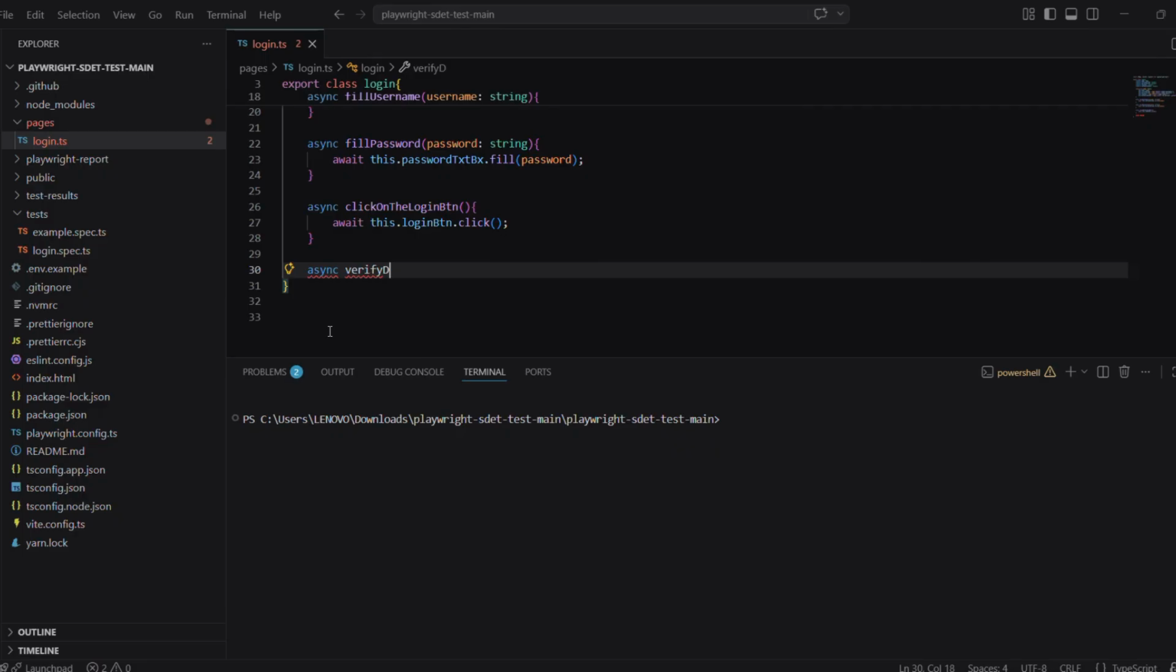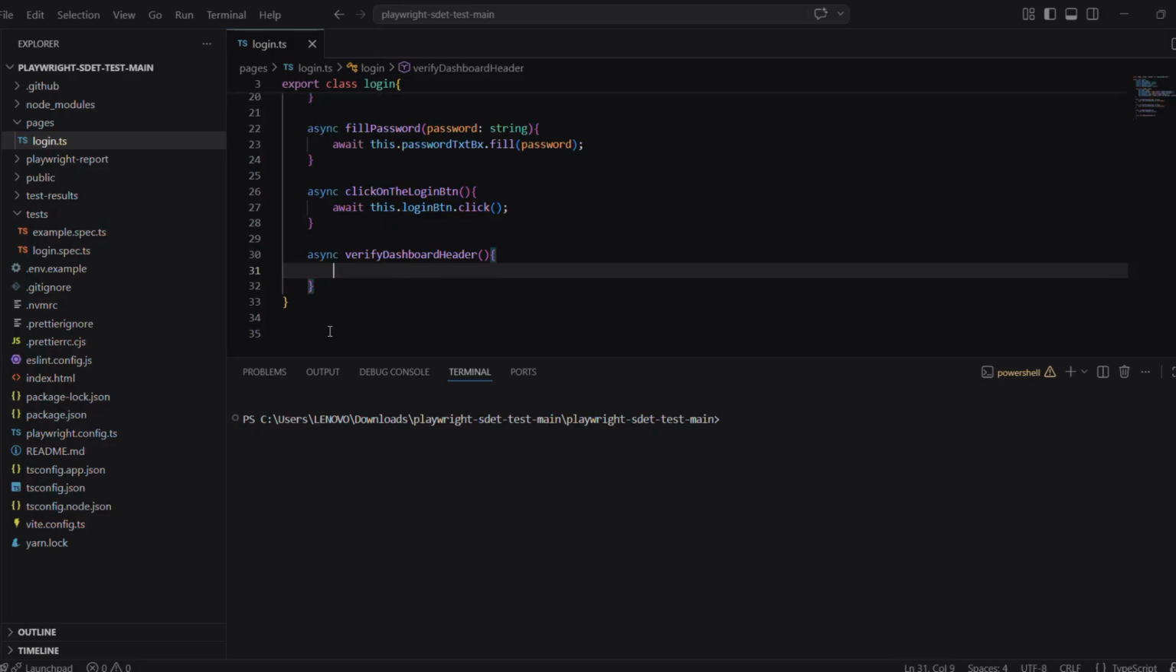Now finally, let's add validation for successful login. For this we are adding one more method called verifyDashboard. As in our locator we are anyway pulling the text, I'm just verifying that the text is visible.